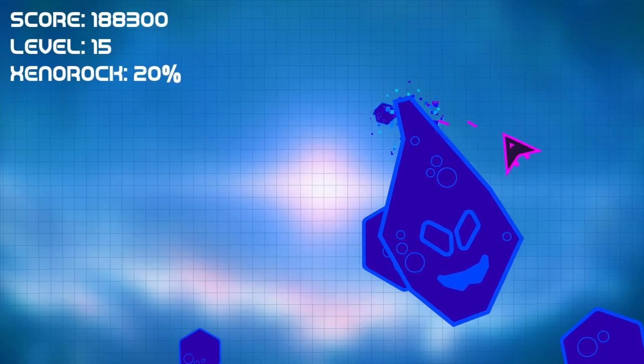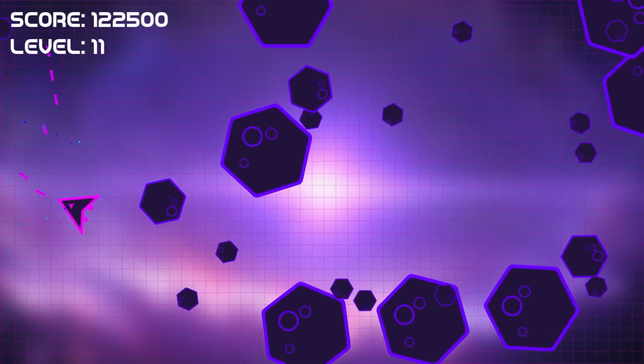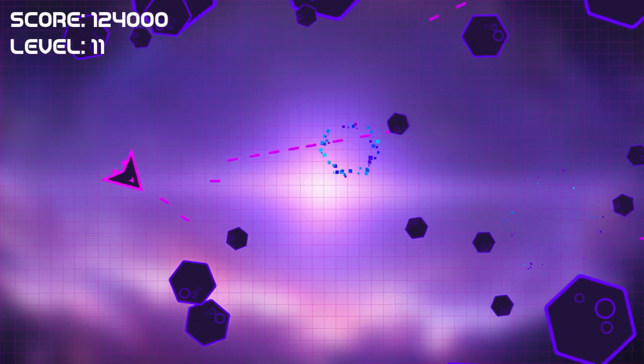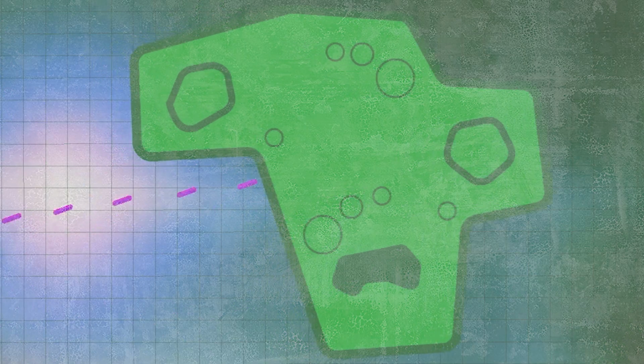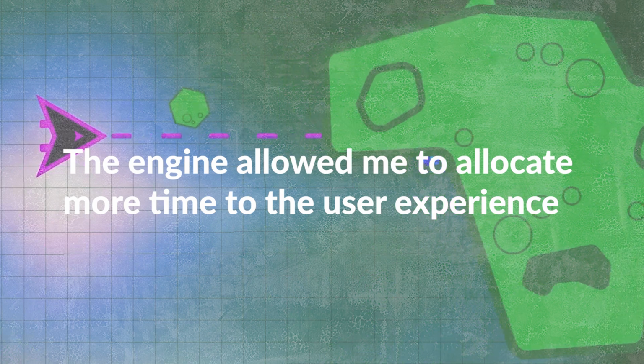I also got to spend more time thinking about the art style for the game, which I enjoyed too. The art went through a couple of iterations before I settled with the style I have now. Ultimately, you would have to think about gameplay and game art anyway. I guess what I'm saying here is that the engine allowed me to allocate more time to the user experience.